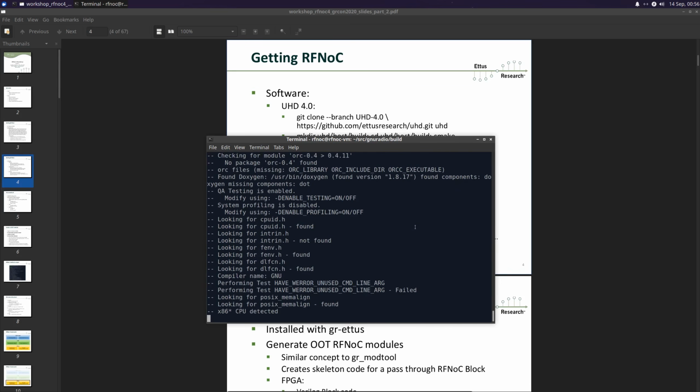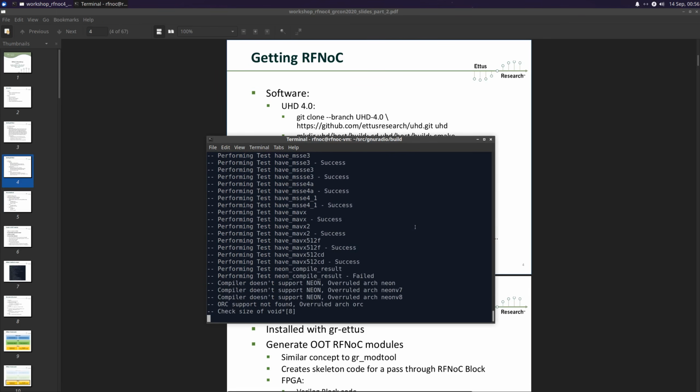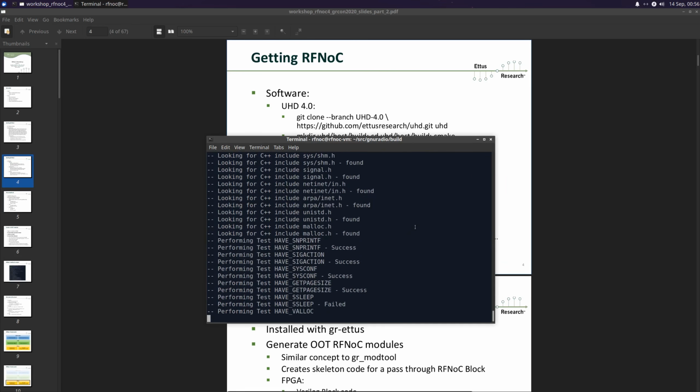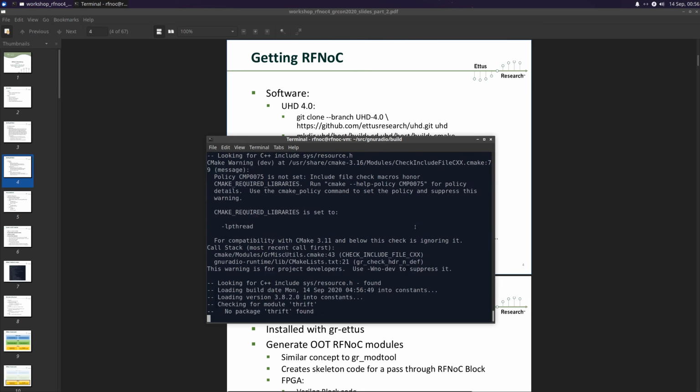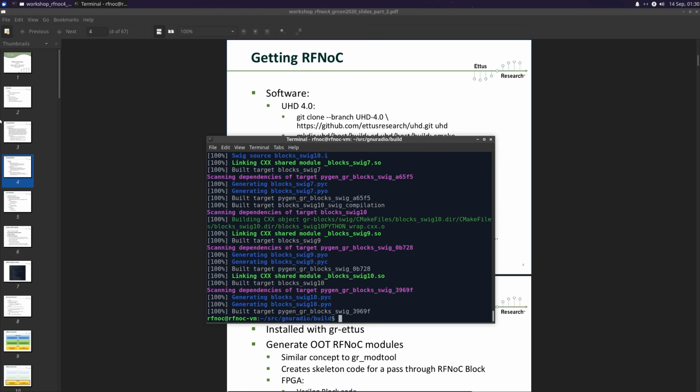And just like with UHD, the build process takes quite a while. So again, I'll go ahead and skip forward to after the build process, and then we'll install and do the final component, gr-ettus. Okay, now that we're done building GNU Radio, let's go ahead and install it.